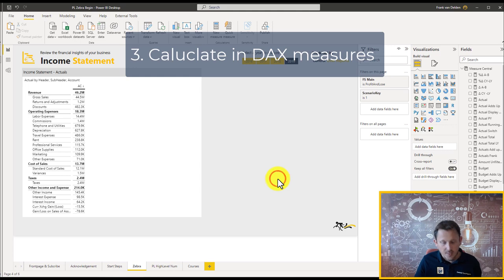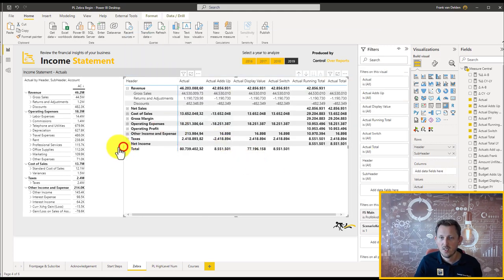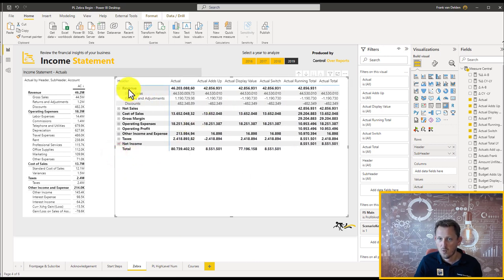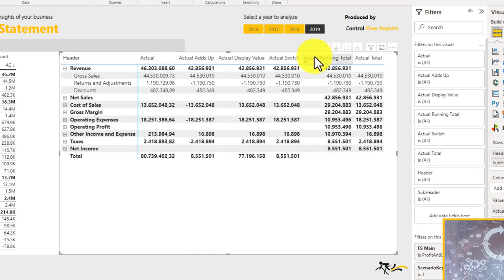And we already did it in DAX. So I'm gonna paste a matrix based on our P&L in Power BI. And here we have our header, our subheaders, and then we have the different measures to build up the one we're gonna pick, the actual. Just a small recap. We have the actuals from the database. That's all positive numbers. So the revenue is positive. The costs are positive. Well, that's not what you want.